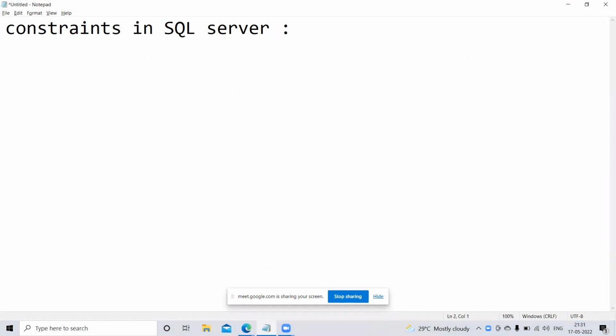So now what is a constraint in SQL Server? Compulsory interview question. Okay, let's start. So first of all, why do we need to have a constraint in SQL Server? What is the idea behind having the constraint in SQL Server? That you need to understand first.